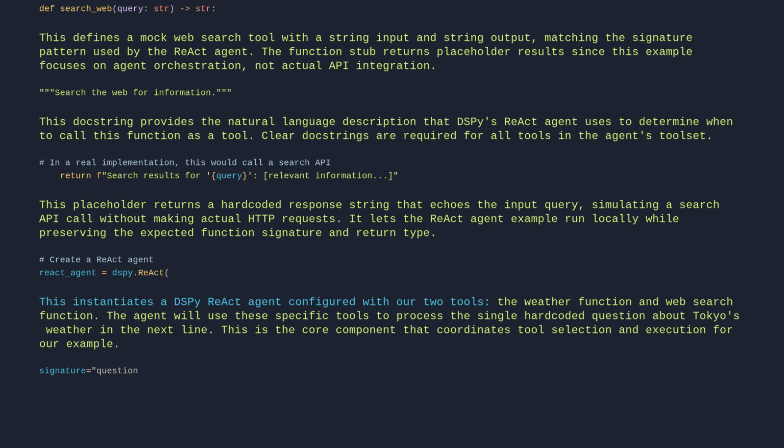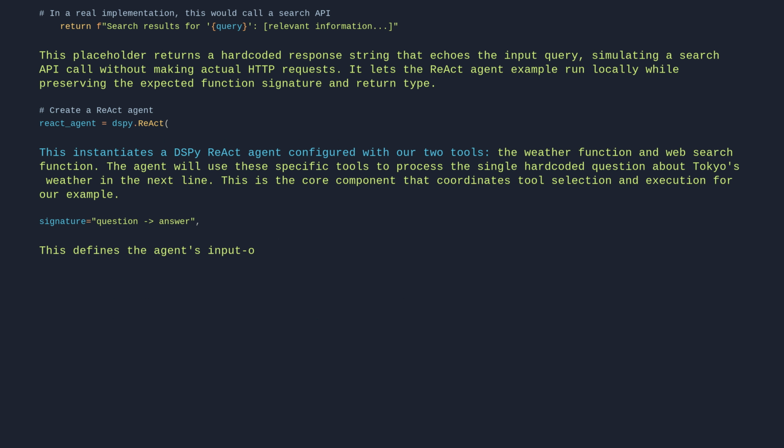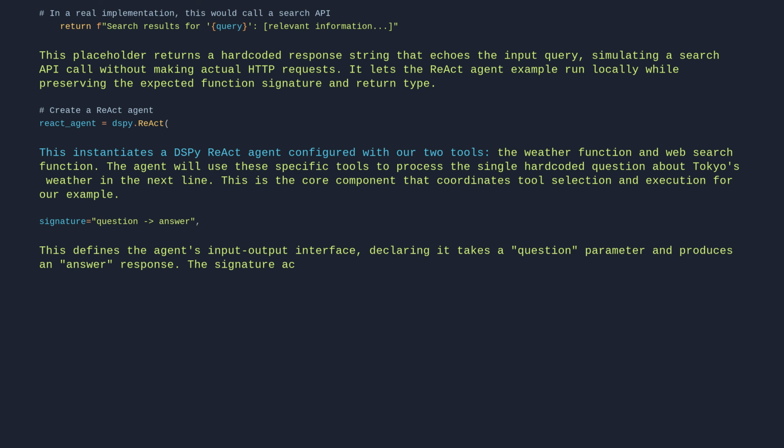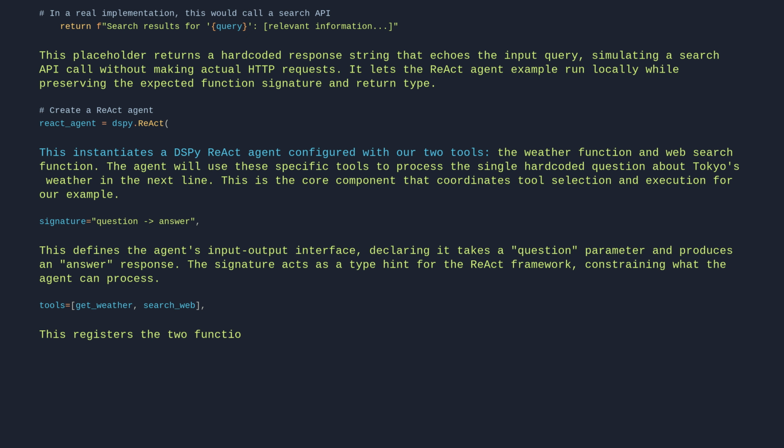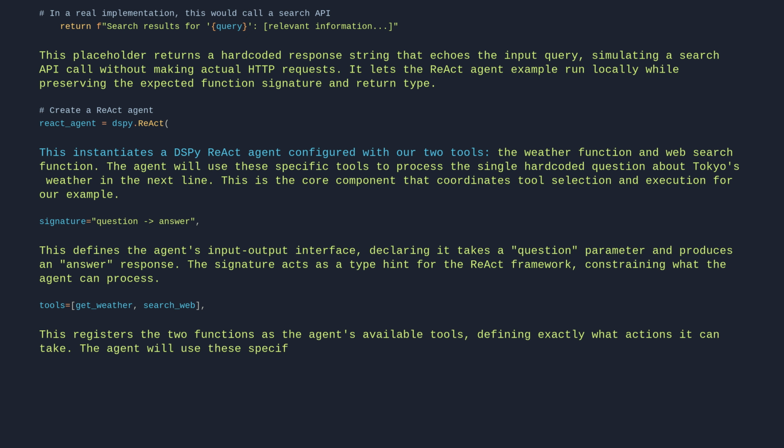signature="question -> answer". This defines the agent's input-output interface, declaring it takes a question parameter and produces an answer response. The signature acts as a type hint for the ReAct framework, constraining what the agent can process. tools=[get_weather, search_web]. This registers the two functions as the agent's available tools, defining exactly what actions it can take. The agent will use these specific functions when processing the question about Tokyo's weather.